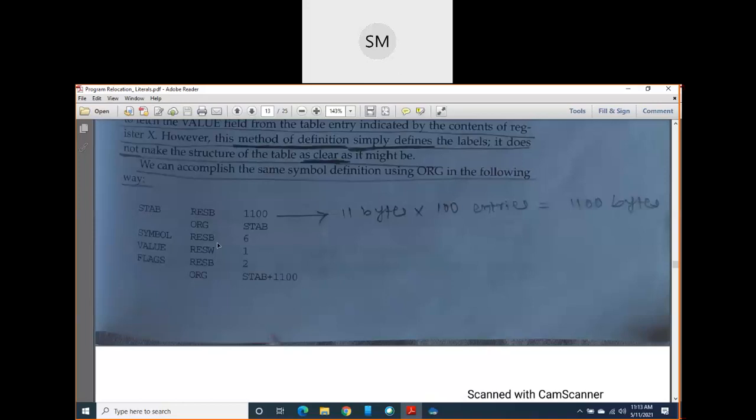Then after that, clearly we are using these assembler directives RESB, RESW, again RESB. By using these assembler directives, it will be very clear for us whether we are reserving bytes or words, and if we are reserving, for which label we are reserving will also be clear for us here.